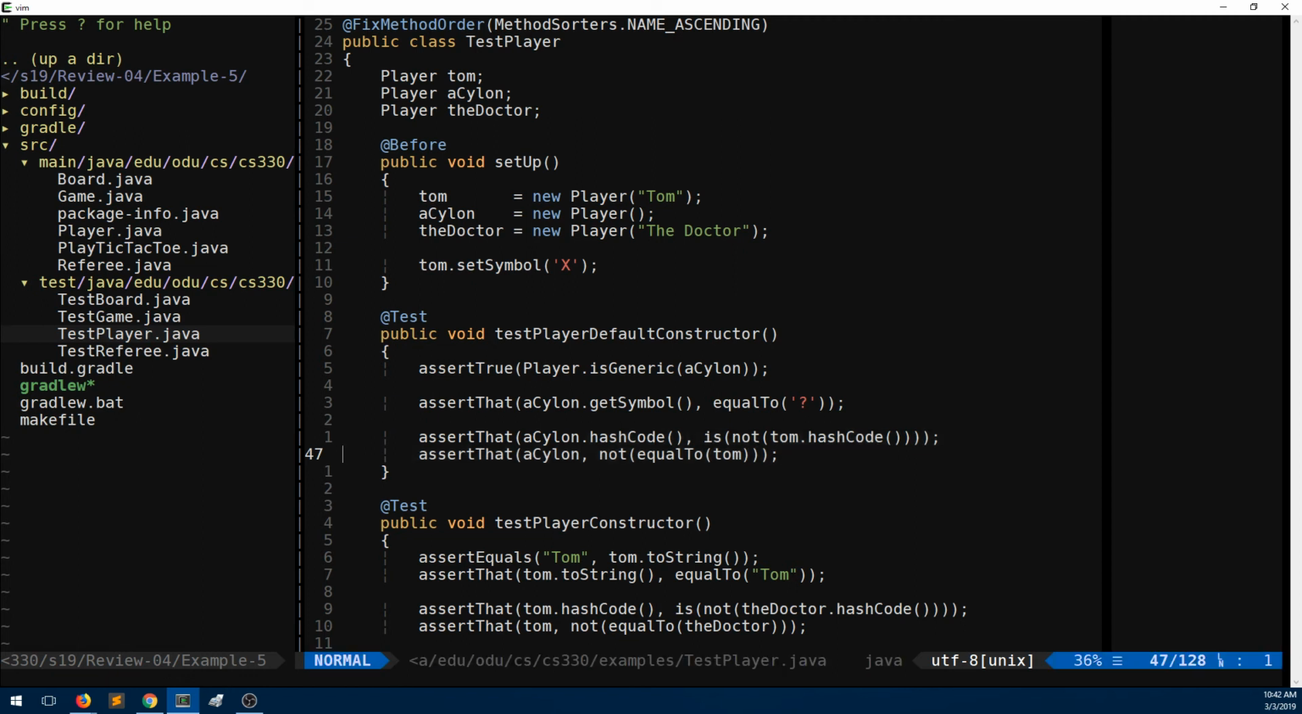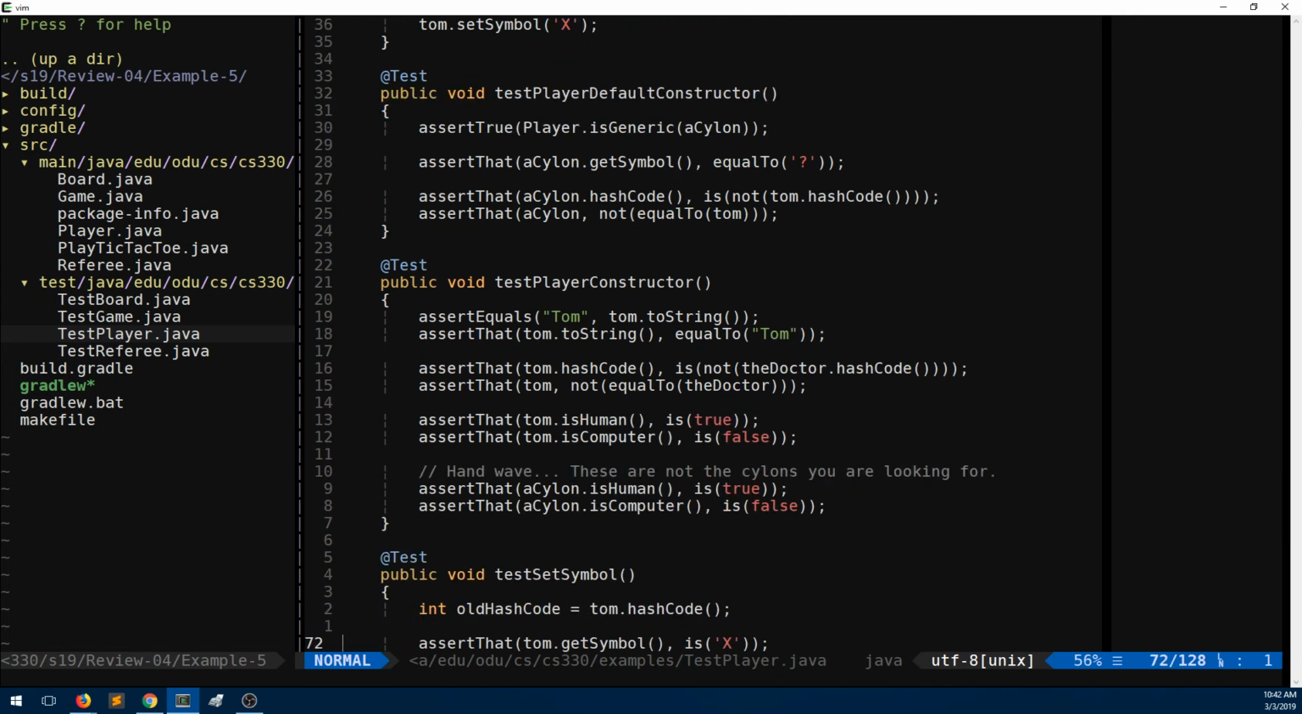Fine. Then I'm going to test my non-default constructor. So first thing I'm going to do is I'm going to use that same Tom object before. I'm going to assert that Tom, when I get the string representing Tom, that I get Tom back.